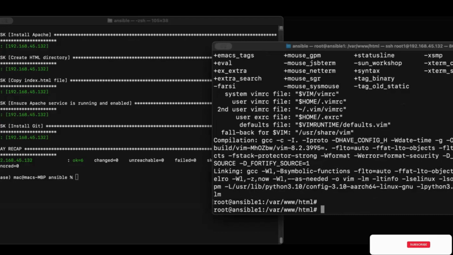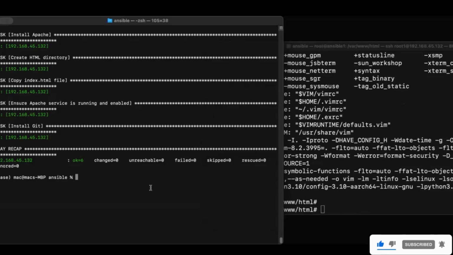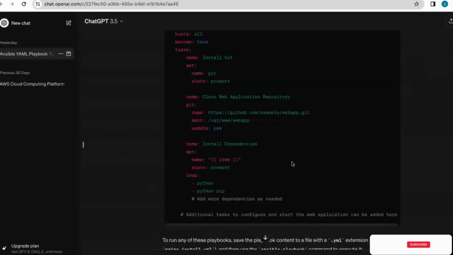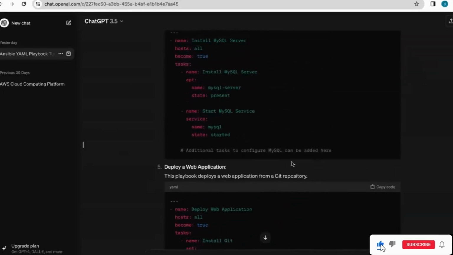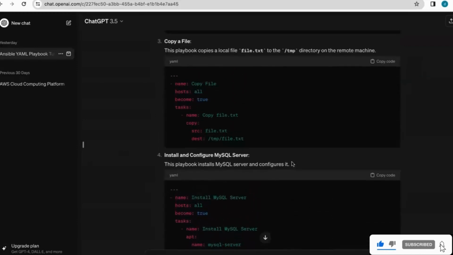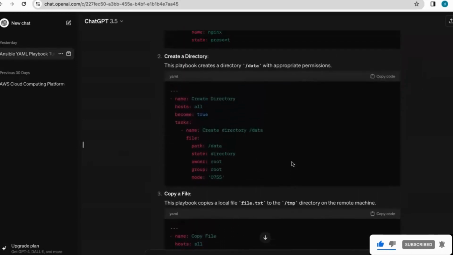Okay. So let's create a folder, or you can say a directory. That's what we can do. This is a very basic thing. So you have to create a directory using Ansible, right? So how are you going to do that?